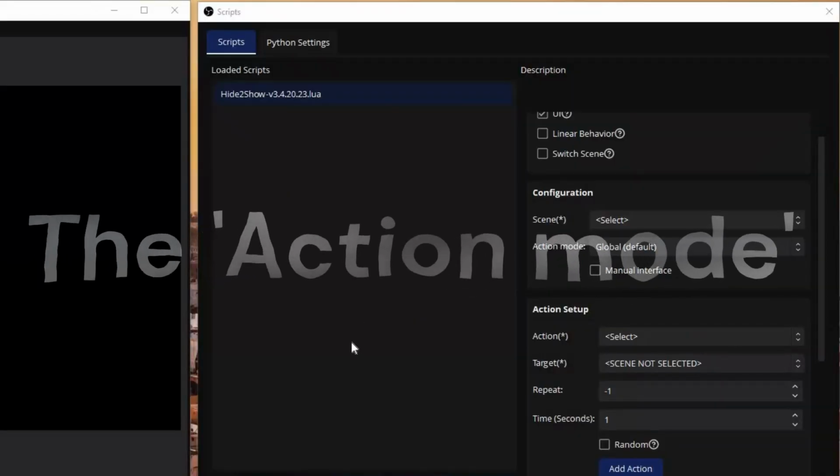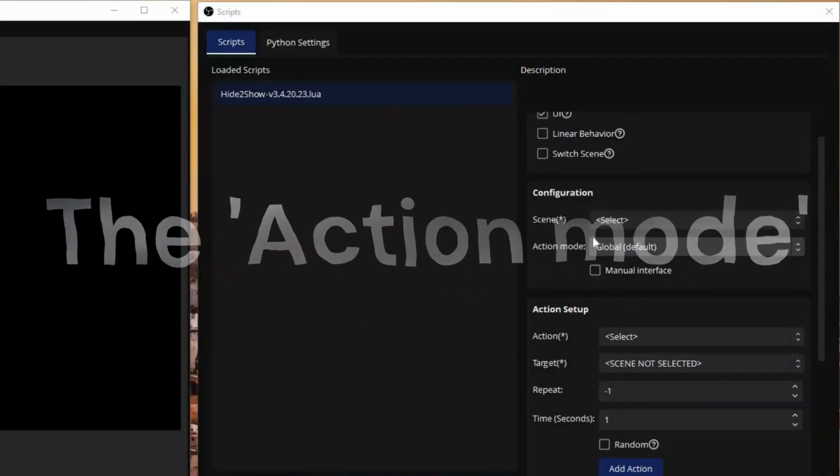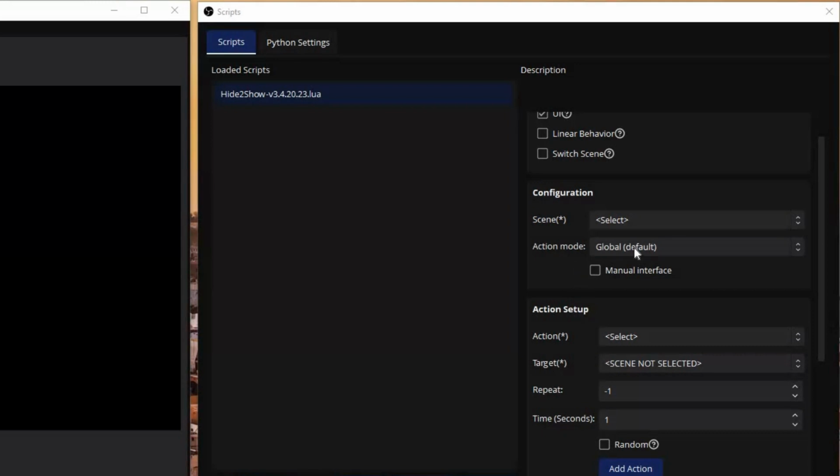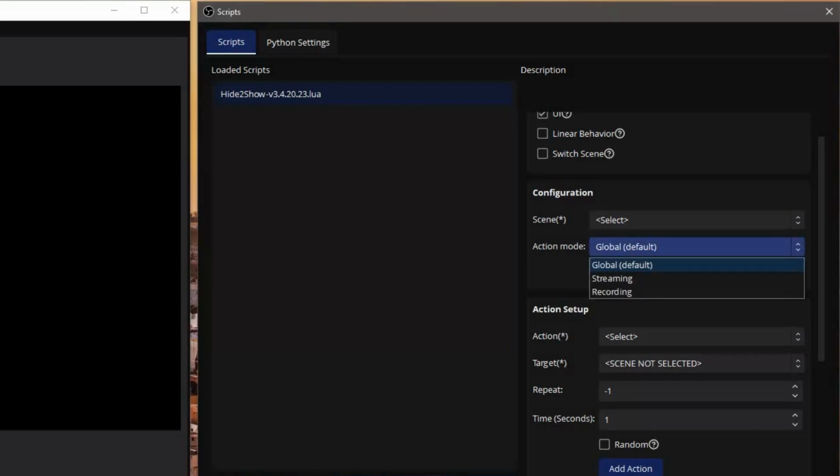So first up, we have added a new action mode, it's called action mode. Basically, it's when you want the commands to execute. So if you want them to execute on streaming or on recording, then you will select one of those. If you wanted to execute by default, which is instantly without waiting for anything, then you would select the global.